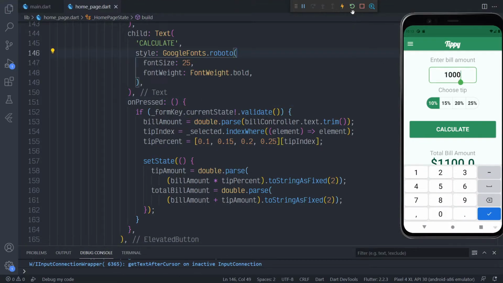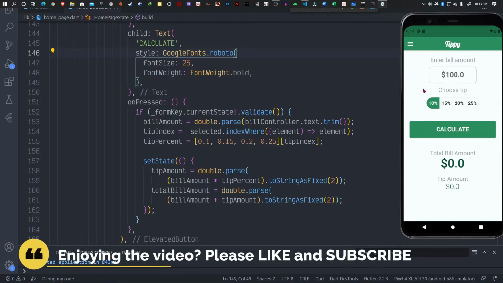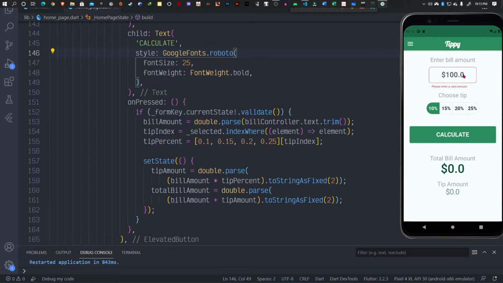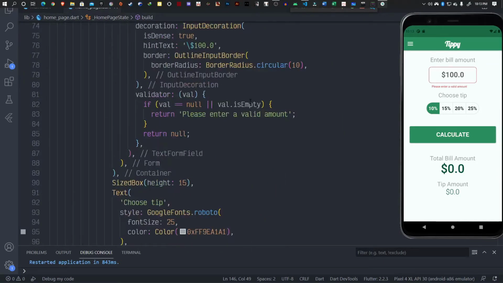And in fact, let me hot restart and hot reload this so that everything is back to normal. So let's go ahead and test this. Now I'm not going to type in anything, and I'm going to hit calculate. And now you can see we are catching that empty field condition we put in here. So it is empty. So we have the text here, please enter a valid amount, what we've typed in here.